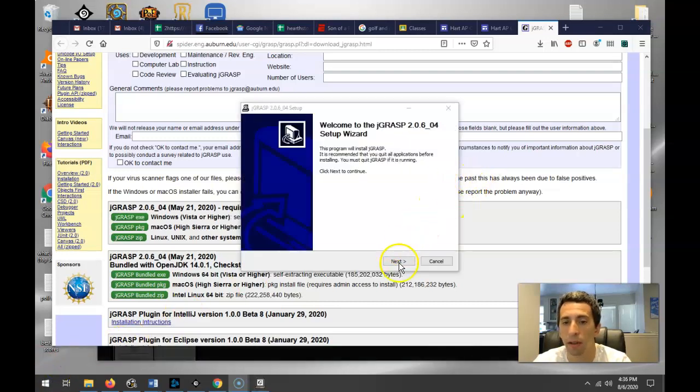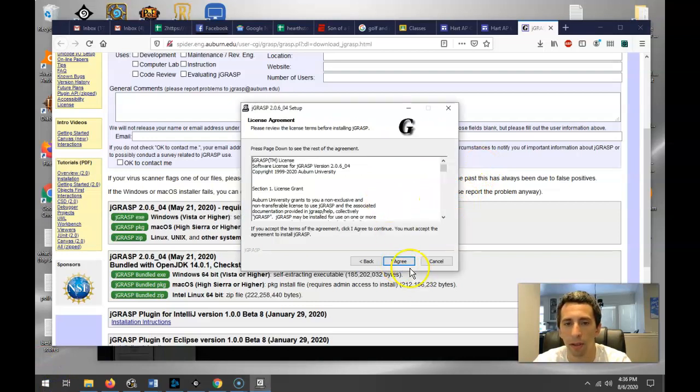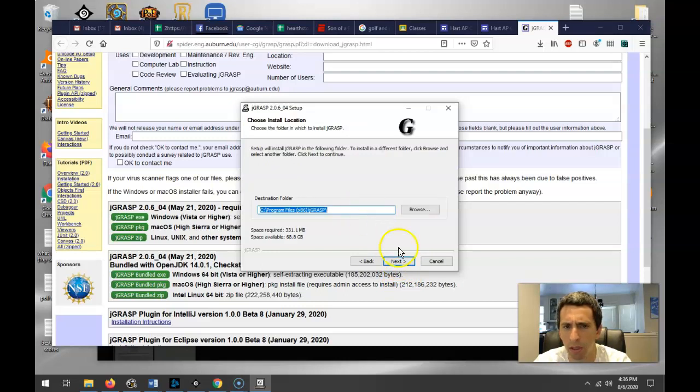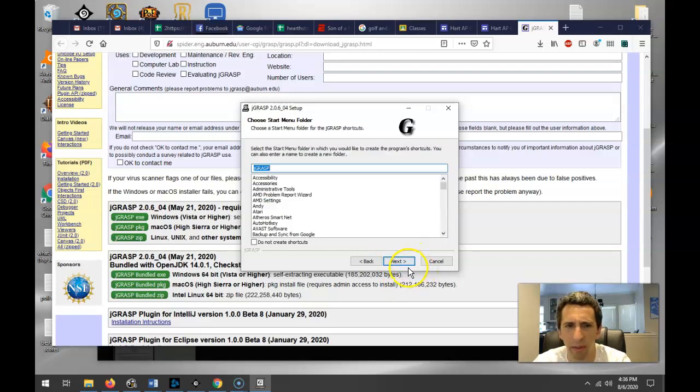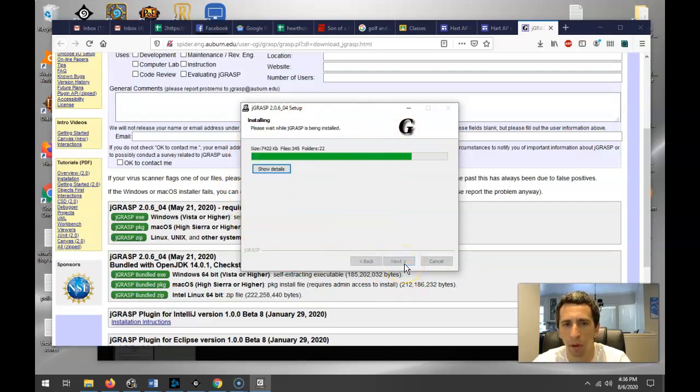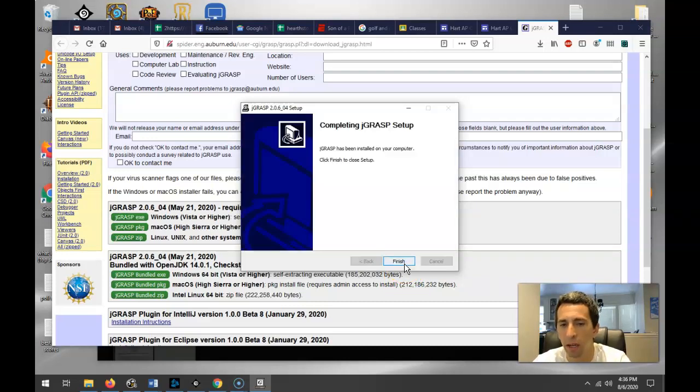Okay, so once that was done, this window popped up. I'll just go ahead and hit next. Obviously, read this and agree. Let's see, core files, desktop. I don't know what this is, so I wouldn't worry about it. Just do the desktop shortcut and standard installation. Just install in the normal spot. I don't see any reason to mess with that. Probably put it in the start menu, hit next. And then these, don't mess with any of these. Just make sure they're all checked. I wouldn't try unchecking them or anything. And then go ahead and hit install. That should happen pretty quickly, hopefully. Once that's done, hit finish.